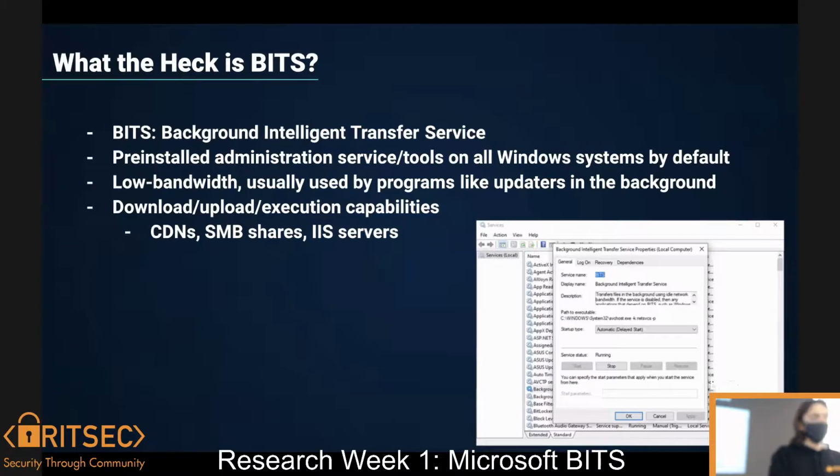So BITS, what does it even stand for? BITS stands for Background Intelligent Transfer Service. It's sort of a sysadmin's tool of sorts. It's an administration tool. It's a service, and it has a bunch of tools on Windows by default that you can use. It's a sort of low bandwidth updater of sorts. It can download things, upload things, and of course execute things, which I'll talk about later.